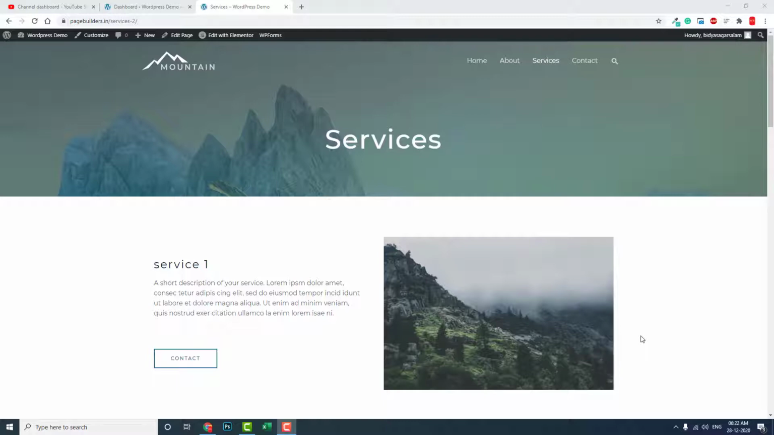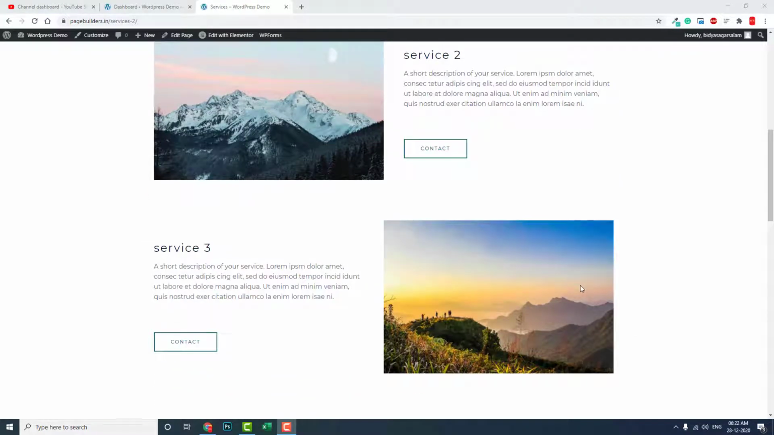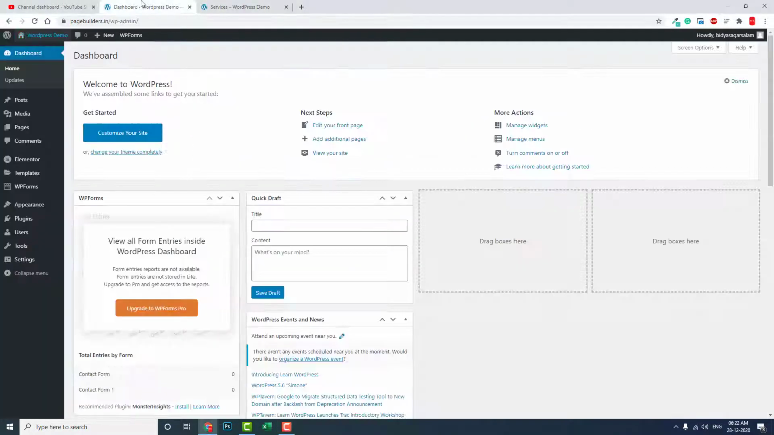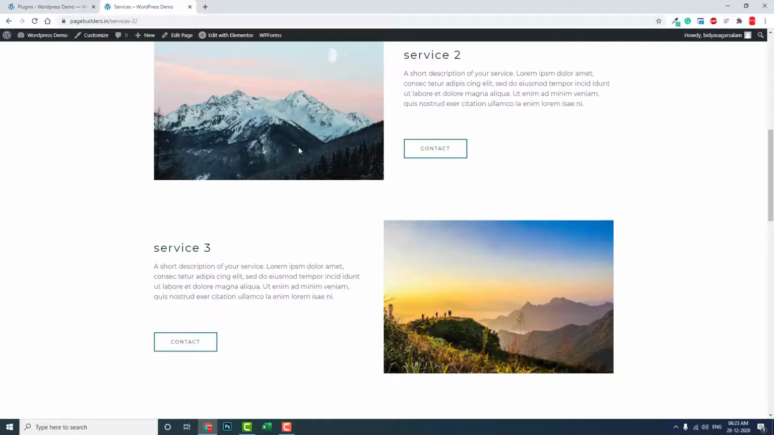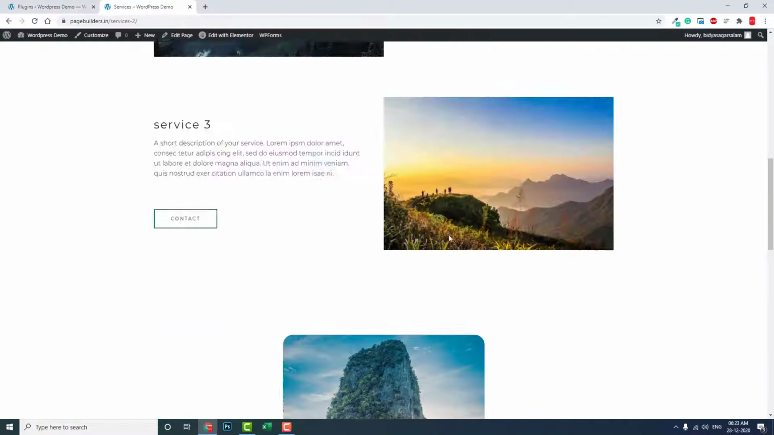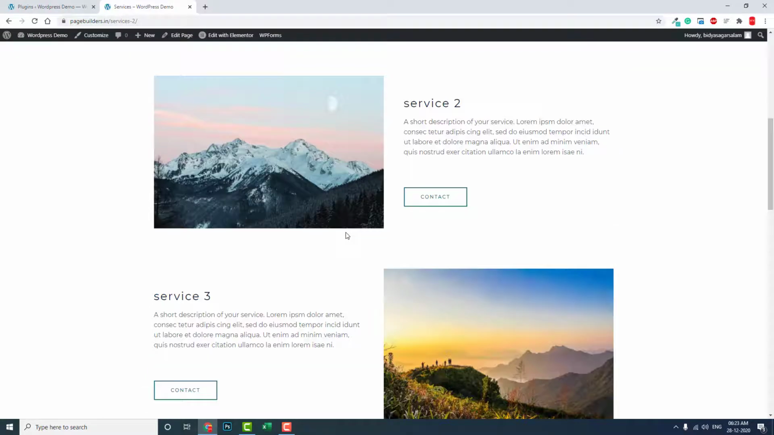This is the same as the last video, where I designed a theme slider. I use the same plugin, Ultimate Carousel for Elementor. This plugin, I'm using it. Same for here. This is the one. Yeah, this is the template.